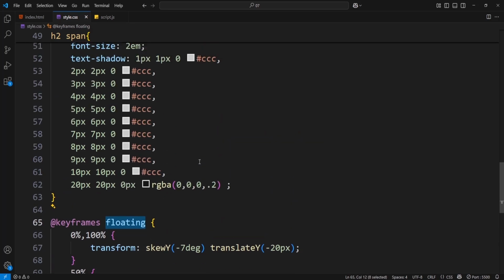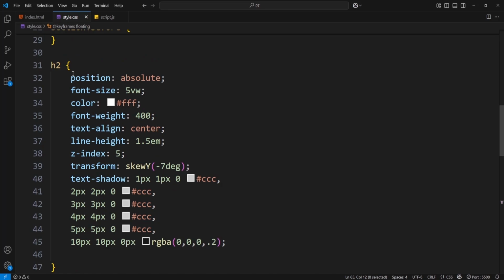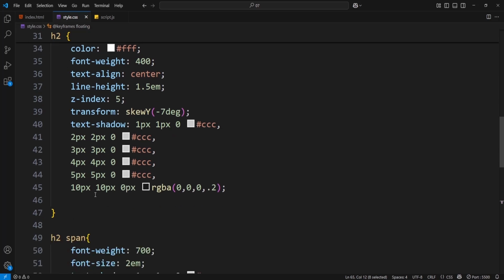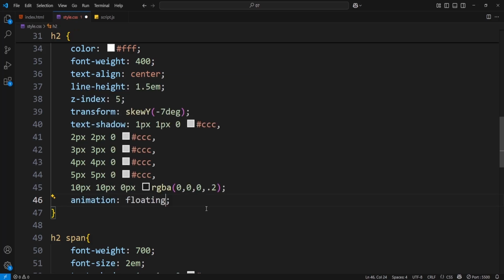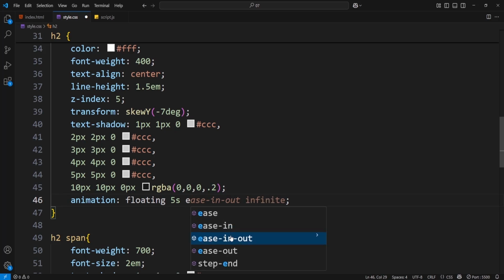So I copy the animation name floating and I'm going to jump into the h2 tag selector, and here I'm going to call the animation property. First we need to provide the animation name, which is floating. Then we need to define the animation time. Here I'm going to pass 5 seconds. Then we need to provide the animation direction, which is ease-in-out. After that, we need to provide the iteration count, and I want to run this animation for infinite time, so I'm going to type infinite, and I want to save this file.